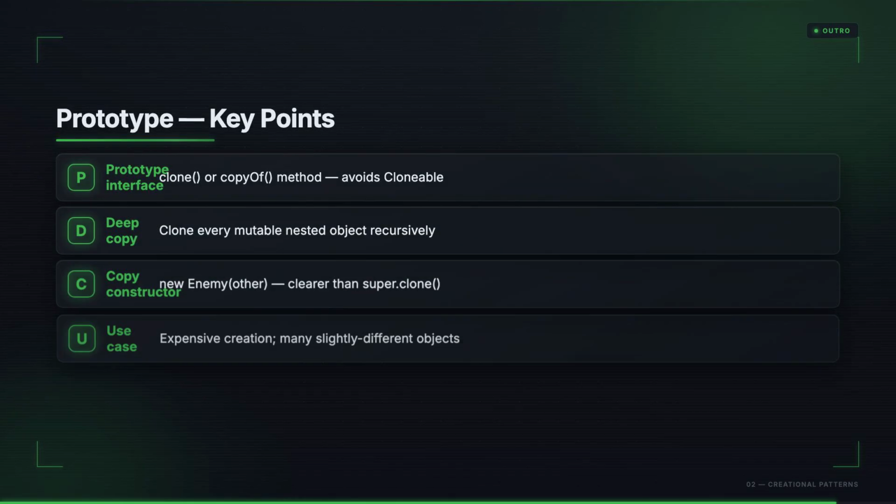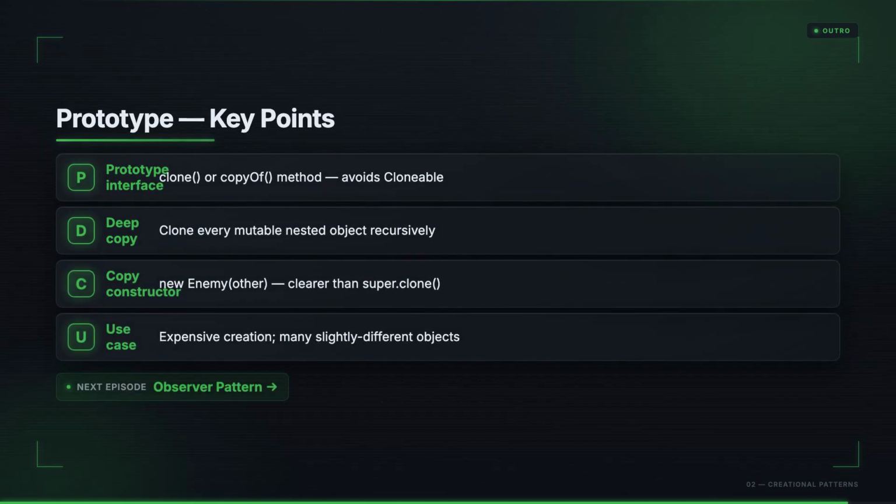Clone the expensive base, customize the cheap delta. Prototype trades construction cost for copy cost. And that trade makes sense only when you've actually measured it.